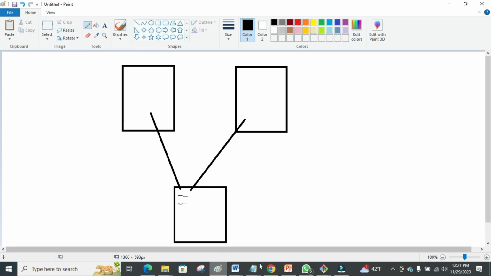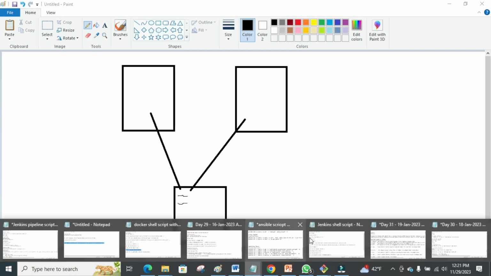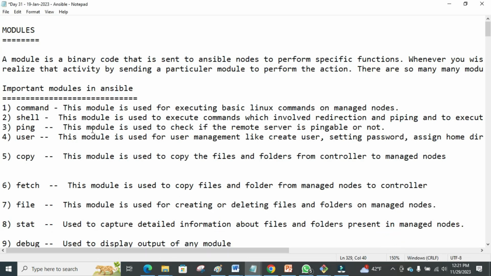All right, so important modules in Ansible.